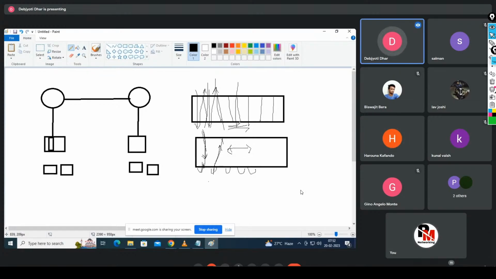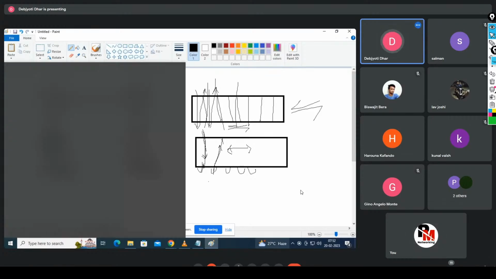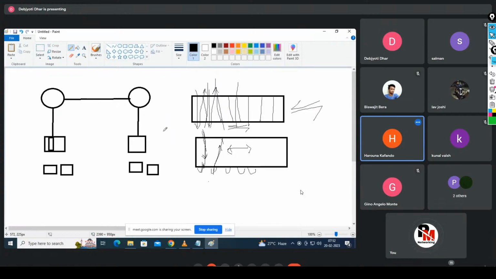This is the symbol of a hub and this is the symbol of a switch. Why? Because a switch can transmit so much data at a time, simultaneously, while a hub has to wait. One data will be transmitted, and until then the next data will wait. Whoever comes first will be served first. Understood this? Yes, very much.